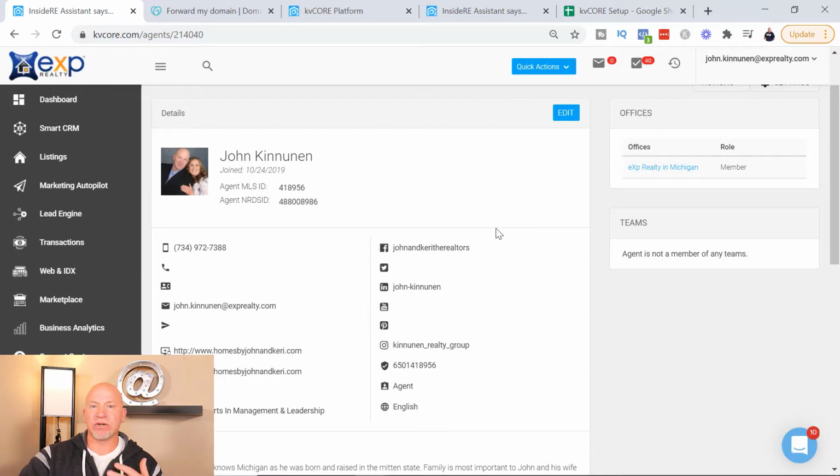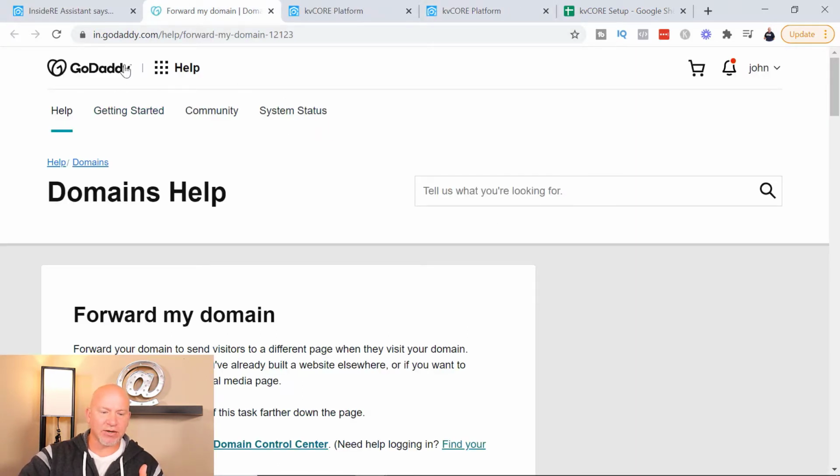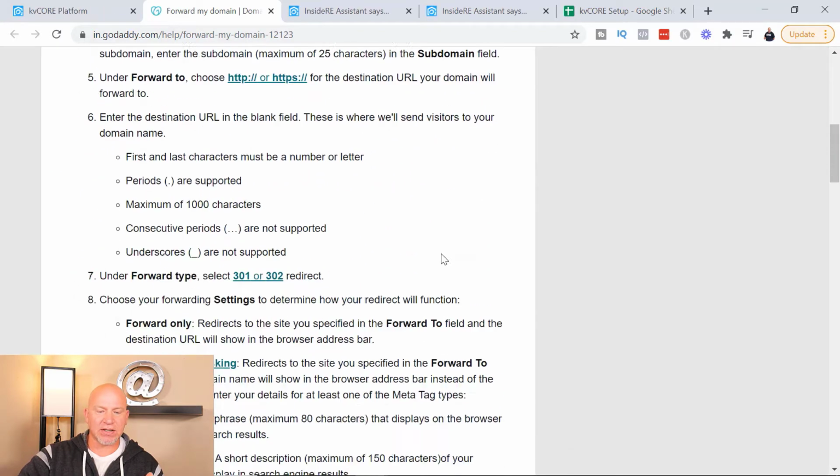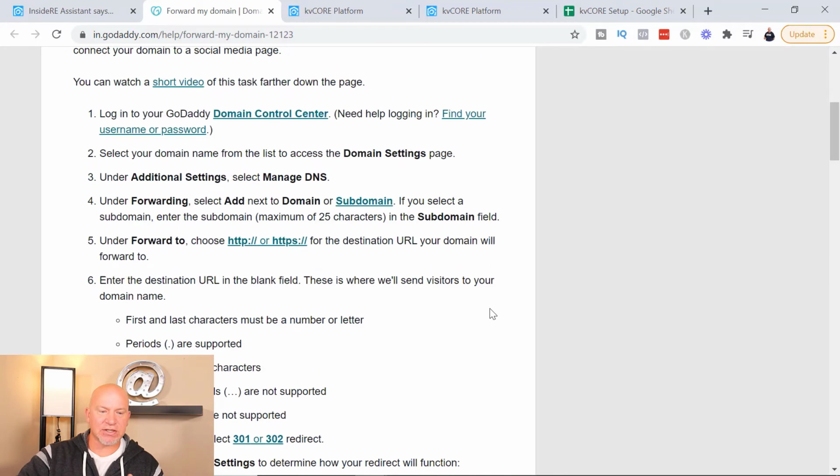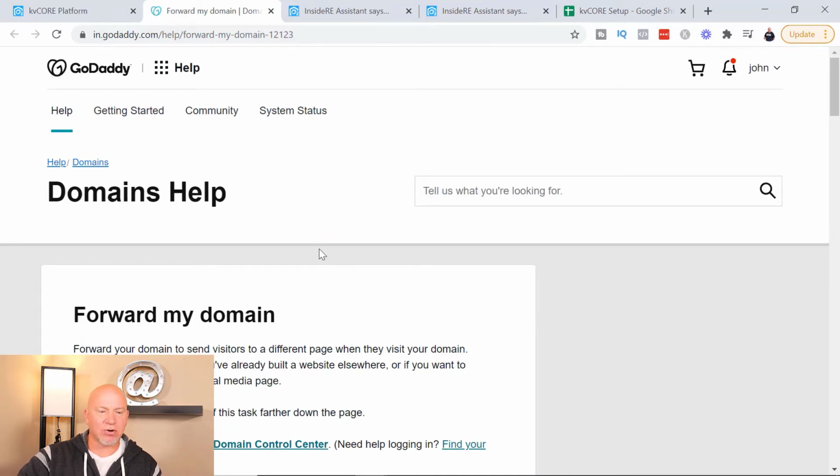I'm going to include a link from actual GoDaddy, and at the bottom there's a little video down here. This will be down in the description. It talks a little bit about how you can go about forwarding your domain to your website, and you want to make sure you do it without masking as well, and it talks a little bit about that.